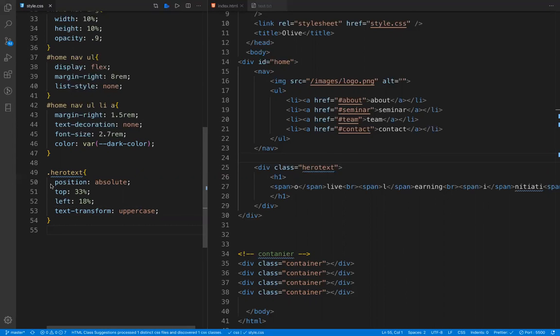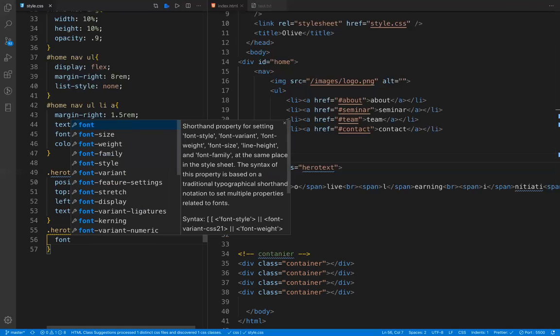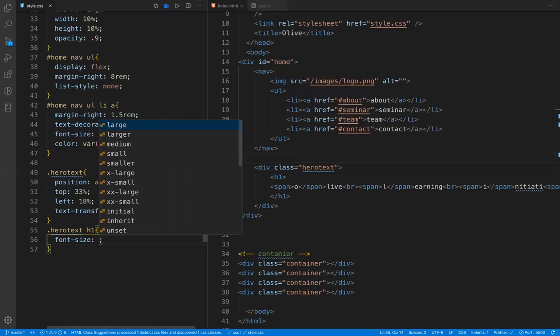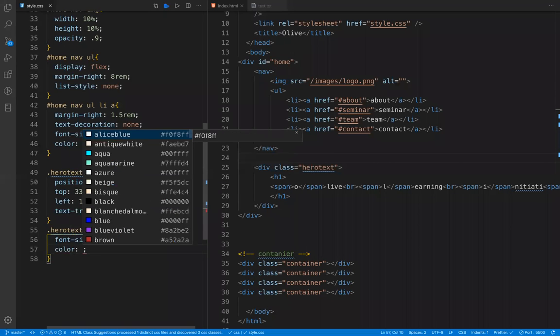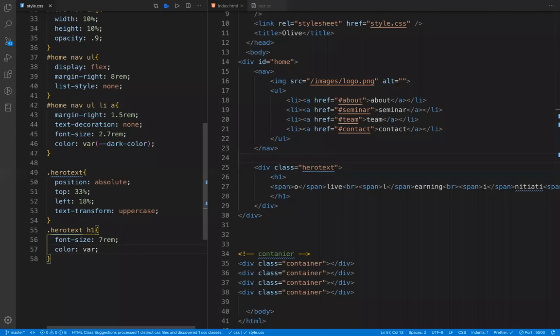And now for the next step, I go again. Don't forget the parent and now the tag. So we target the H1, and now we go to design. First of all, I'm going to give it a font size because it's so small. So I would like to have 7 rem for the font size. And then the color, so I go again, var, and I give it the light color.